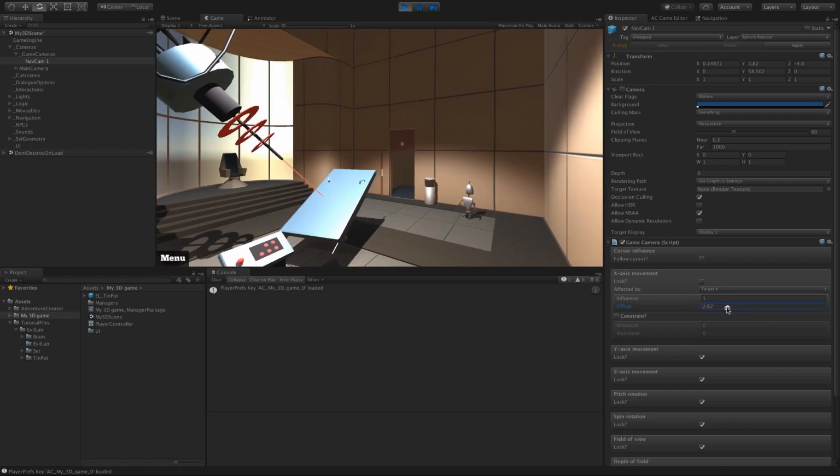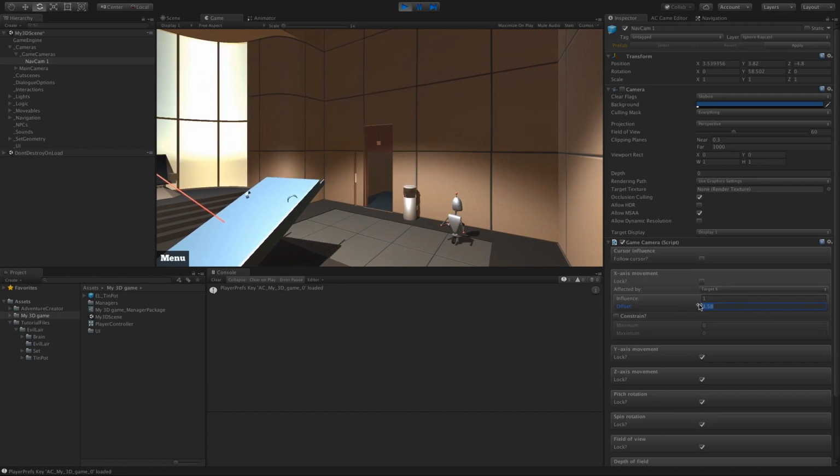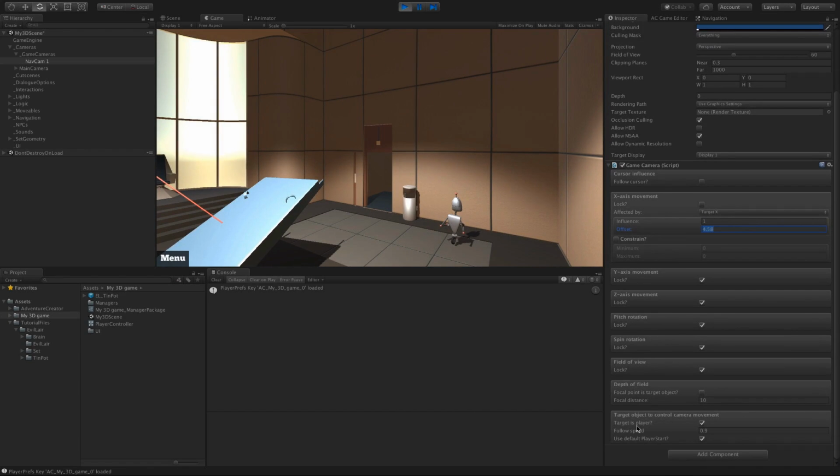But we'll increase the offset value so that it's a little bit closer to the player. And by the way, the target is the player because that is set down at the bottom. We can uncheck target as player if we wanted and make it any object we like.